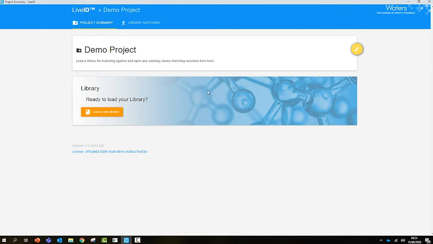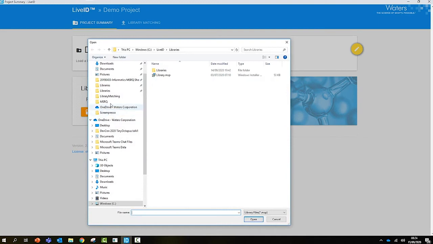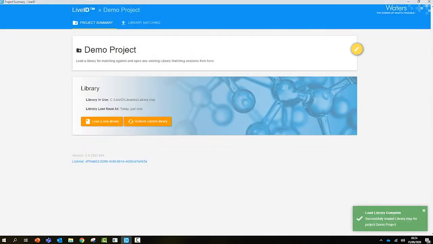We then need to load the library we're going to use, and I click the Load Library button. I then simply select a library that contains the compounds I'm interested in today. LiveID will confirm the library is successfully loaded. I then proceed to library matching.